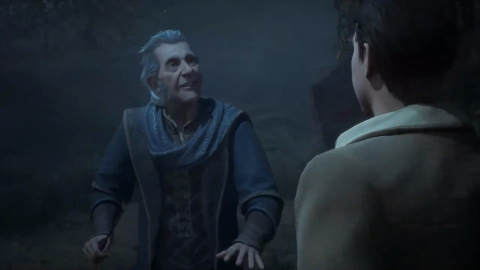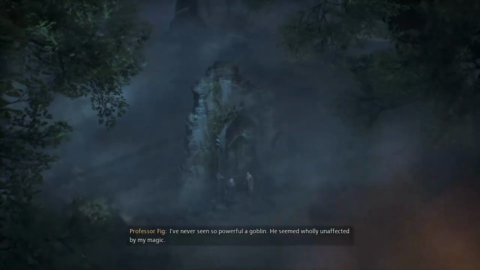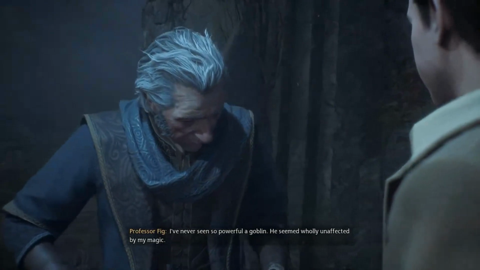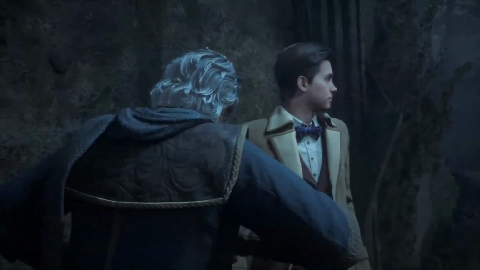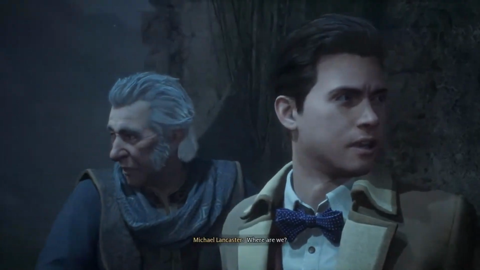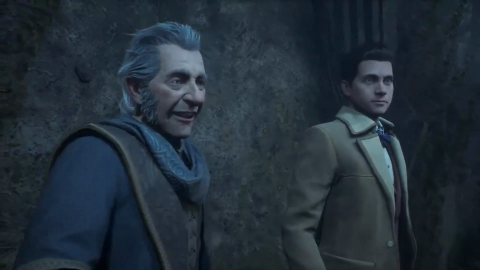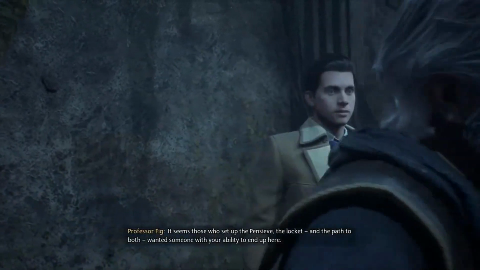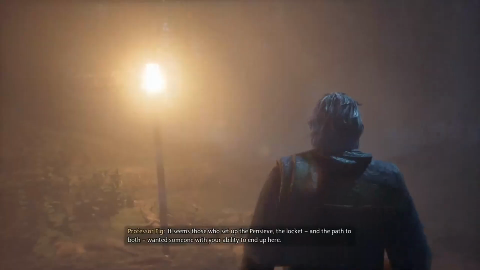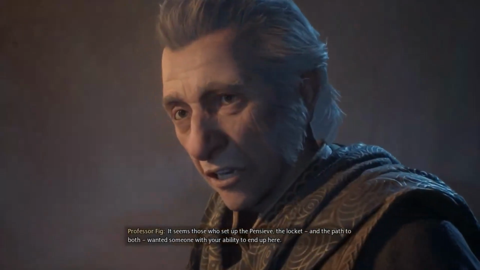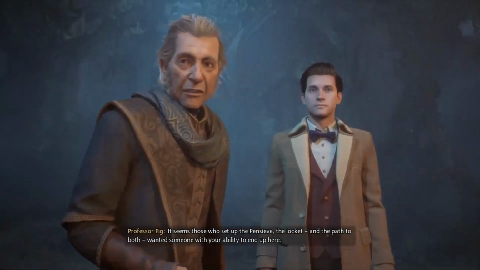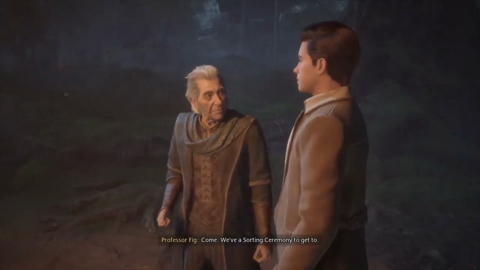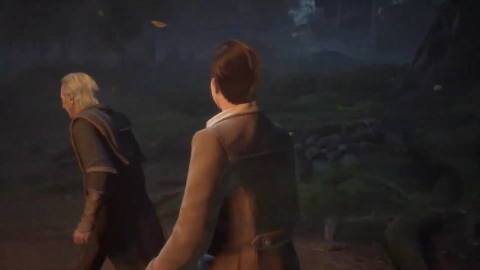Are you all right? Fine, sir. I've never seen so powerful a goblin. He seemed wholly unaffected by my magic. Where are we? It can't be. It seems those who set up the pensive, the locket, and the path to both wanted someone with your ability to end up here. Come. We have a sorting ceremony to get to.